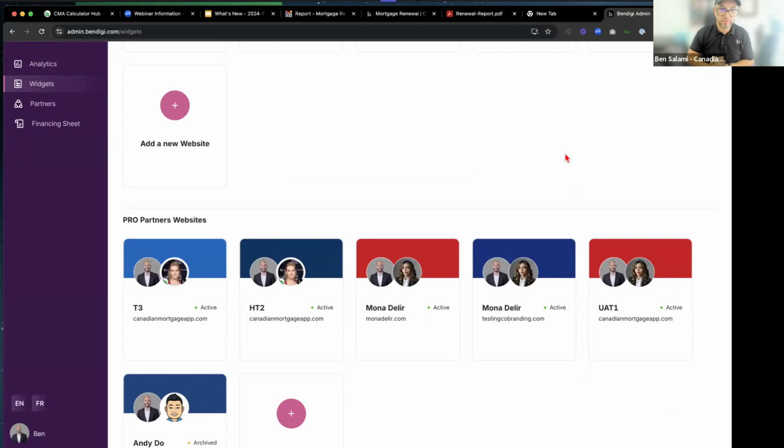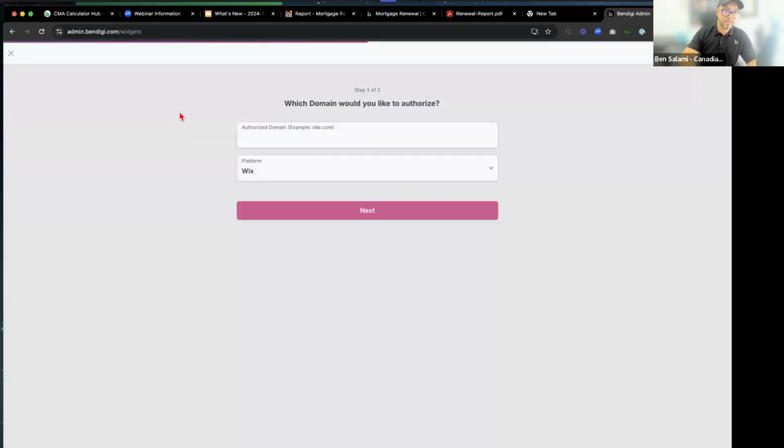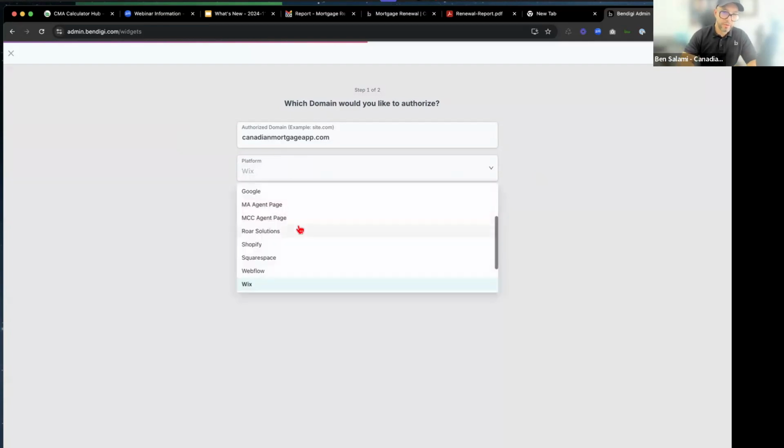Okay, so this is what we're all going to do right now. So on your own browser, you go to admin.bandigi.com, you scan the QR code, then you land on a page like this. On the widgets, you will see add new website. Tap on add new website, or sorry, click on add new website and put in your domain. You need to have your own domain, by the way, to do this. You have to be in control of your domain, right? Choose the platform that you are using. For example, we are using WordPress.